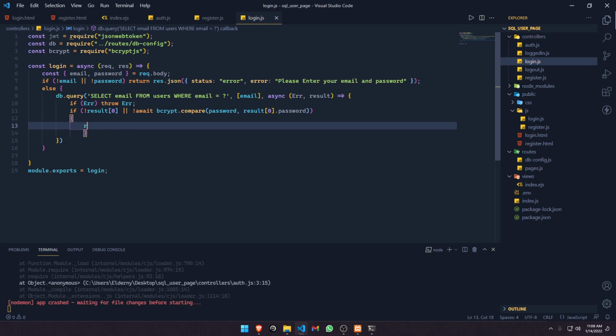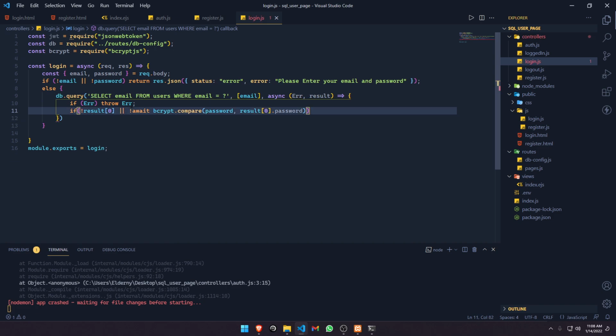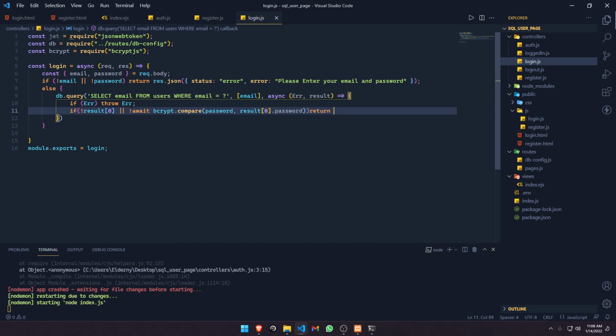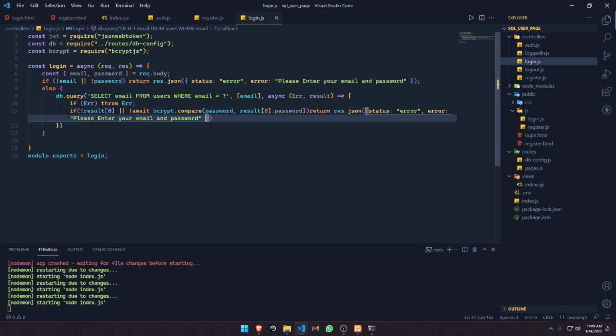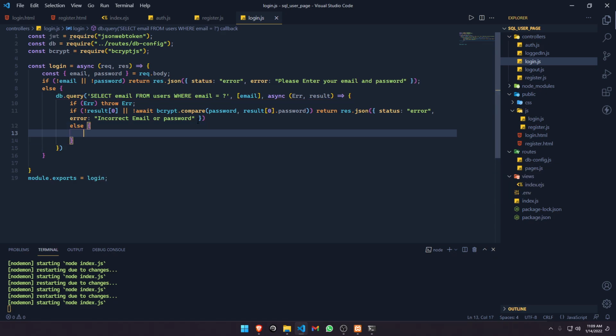we want to just return. We can make it in one line also. So return response.json, same returning status error, and the error is going to be incorrect email or password. You can see now we cannot brute force our server.